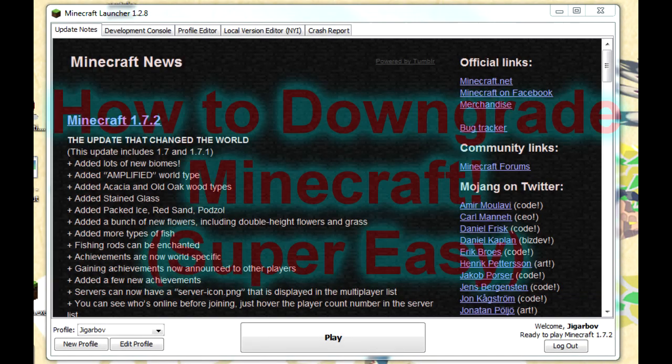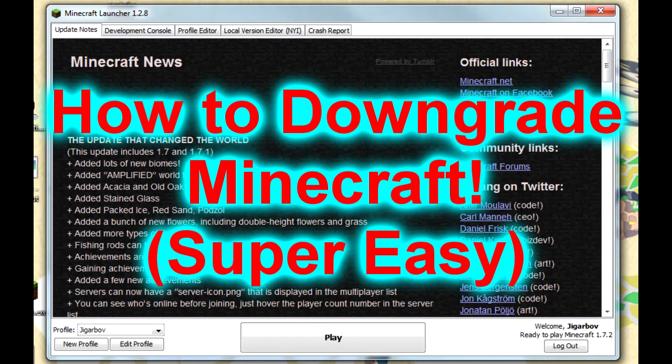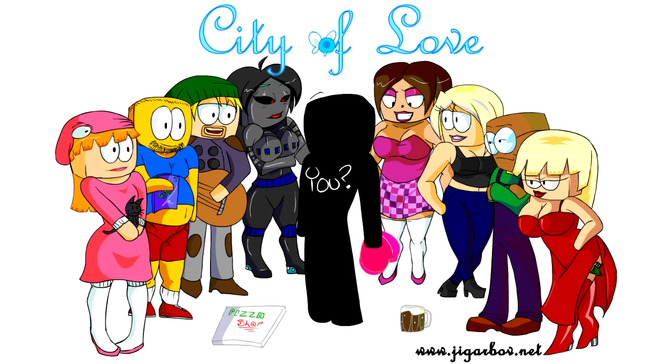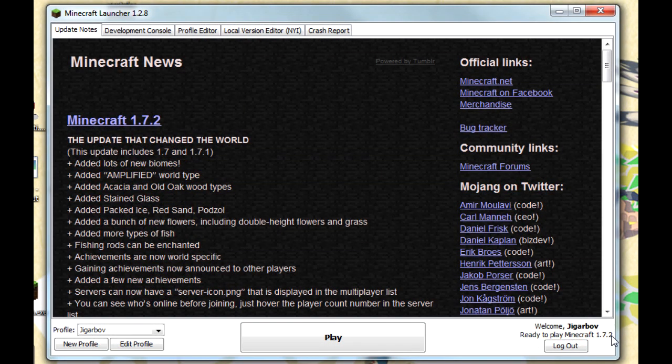Everyone, this is Jig, and this is how you downgrade your Minecraft when you want to play a map that isn't compatible with the latest version. In this case, we're going to play City of Love. It is not compatible with 1.7 or later, so you have to downgrade your Minecraft to 1.6.4.